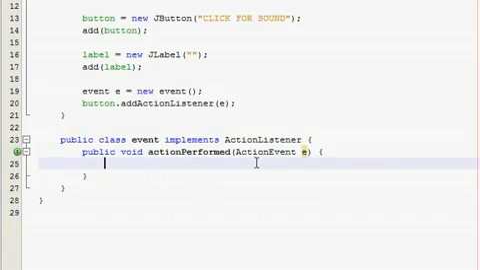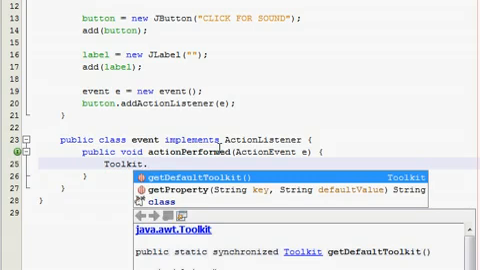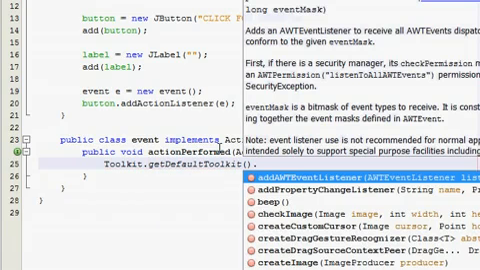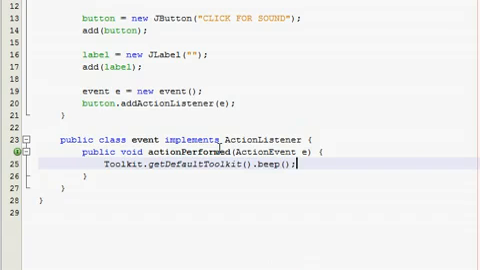Alright, so now we need to keep track of how many times we've clicked the button, and we need to make the button make a sound. To make the button make a sound, we have to type this in: Toolkit, just Toolkit, and then .getDefaultToolkit(), and then .beep(). What that does is it just makes a nice beeping sound that gets pretty annoying.